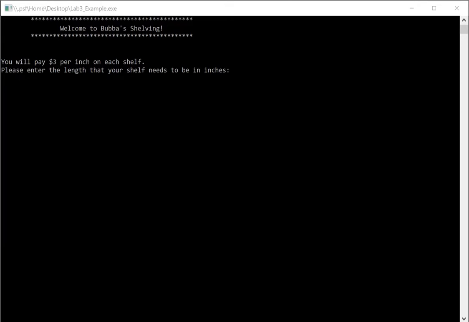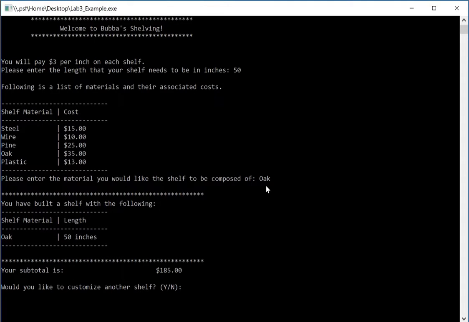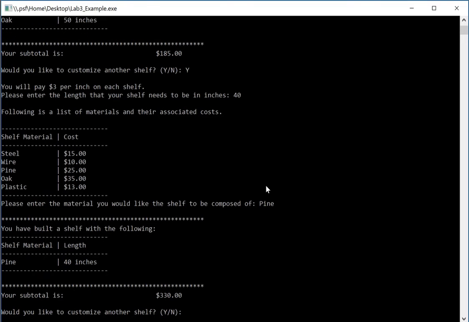I'm running this again. Let me go ahead and make sure this time I have an order that gets a discount, so at least $200. So let's go ahead and we'll order some big shelves so I can make sure. Let's get the most expensive oak. All right, and I'm almost there, so I'm going to order another one. And we'll get a 40-inch shelf, and let's go ahead and do a pine. Okay, so I'm at $330, so I'm definitely getting a discount. Should be 20% off, right?